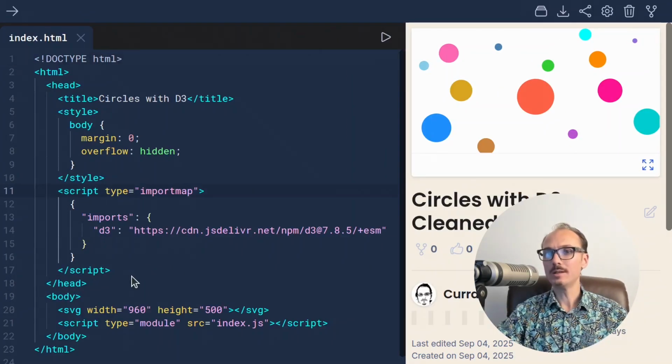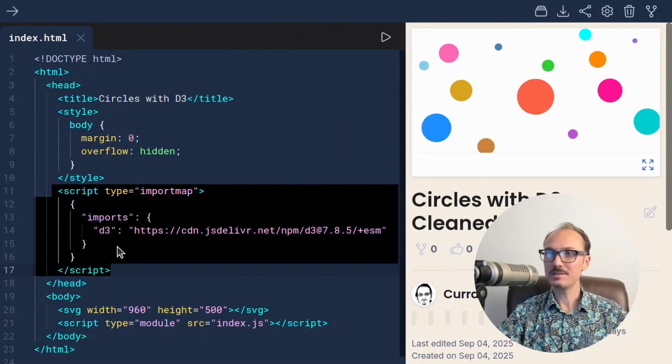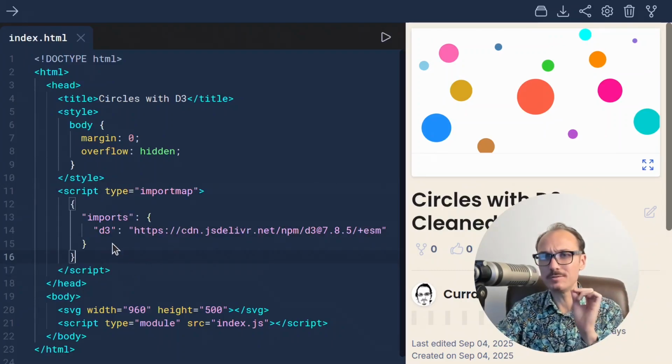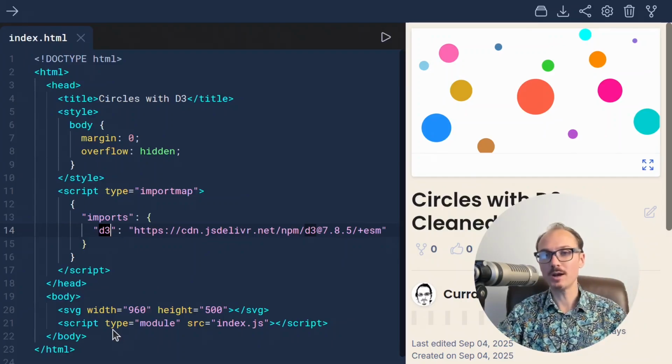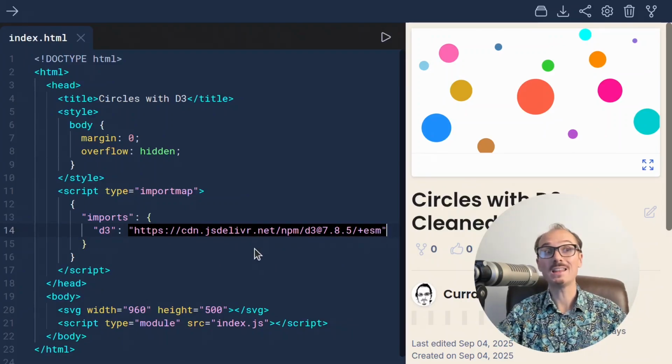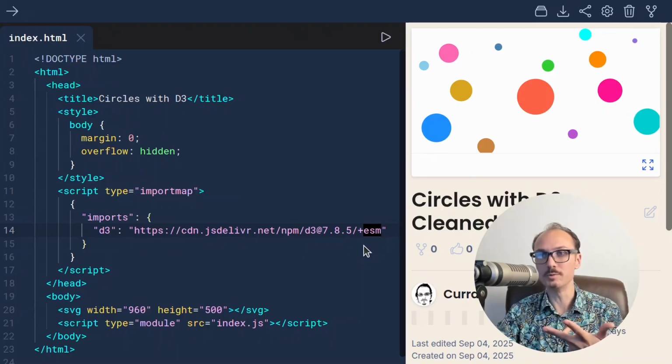Notice that now there is a new thing, script type equals importmap. This is super cool because it lets you define these so-called bare module specifiers like D3 or various packages. And it tells the browser if you have a script with type equals module, you can import from this name and it resolves to this path, which is an ESM or ECMAScript modules build of D3.